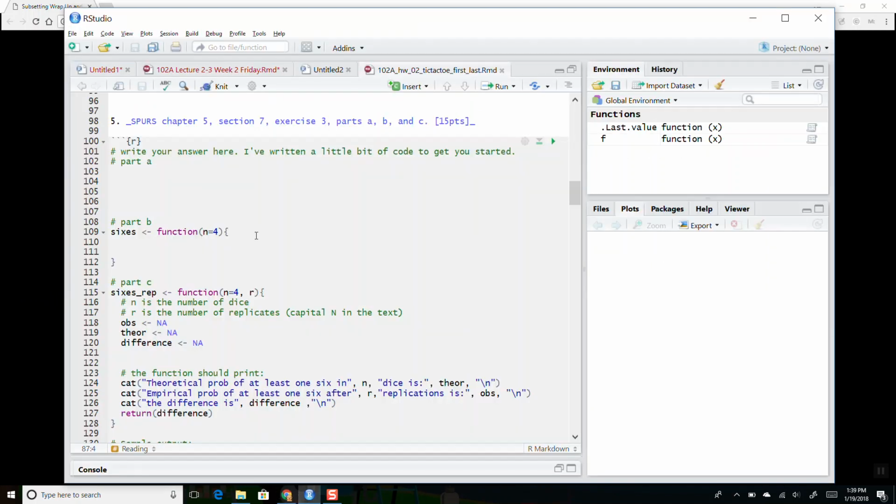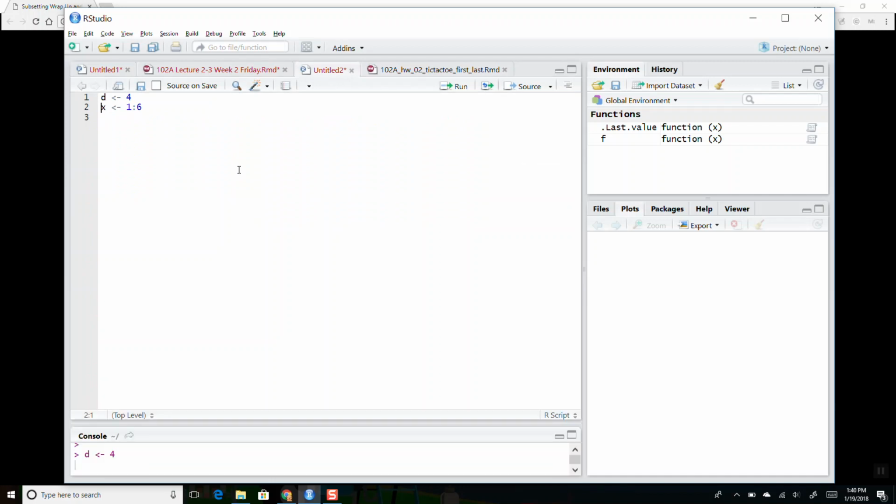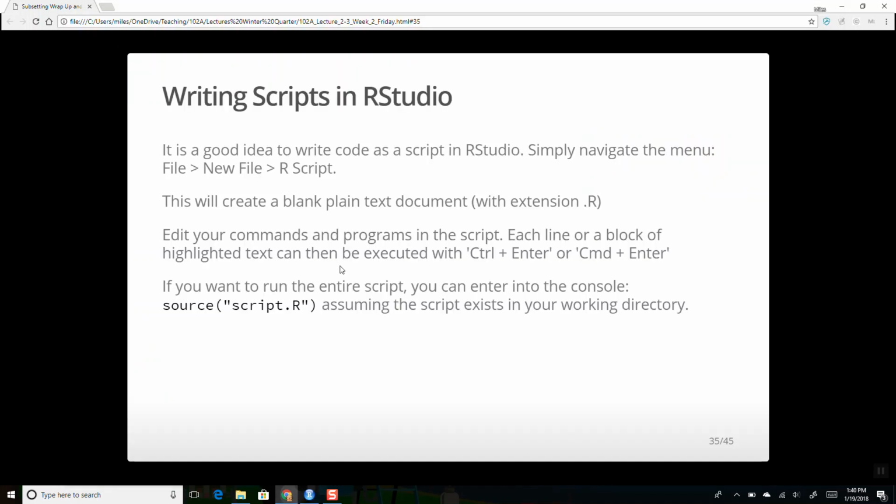And then I think you guys know that as you write things in your script, you can just execute those lines of code by hitting Control-Enter, or if you have it saved, you can hit Source, and it will run everything that's been written inside your script there.